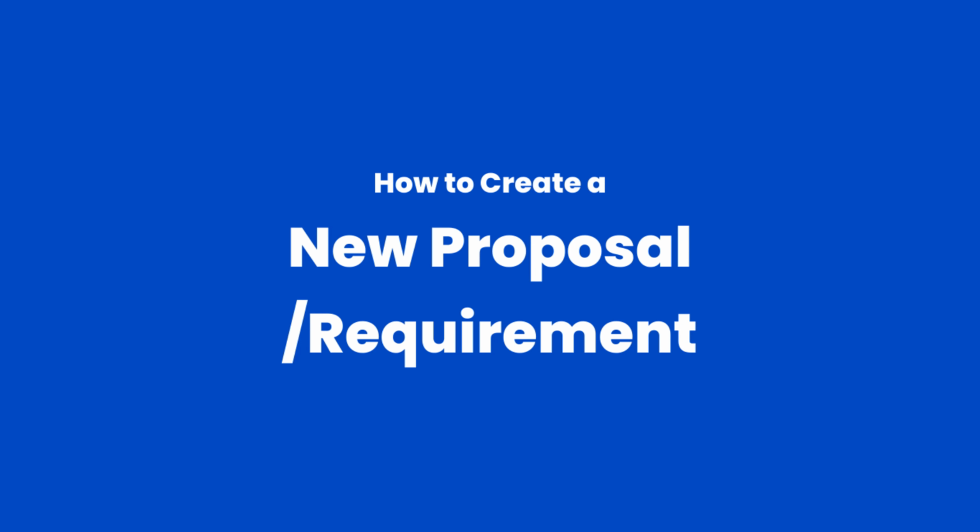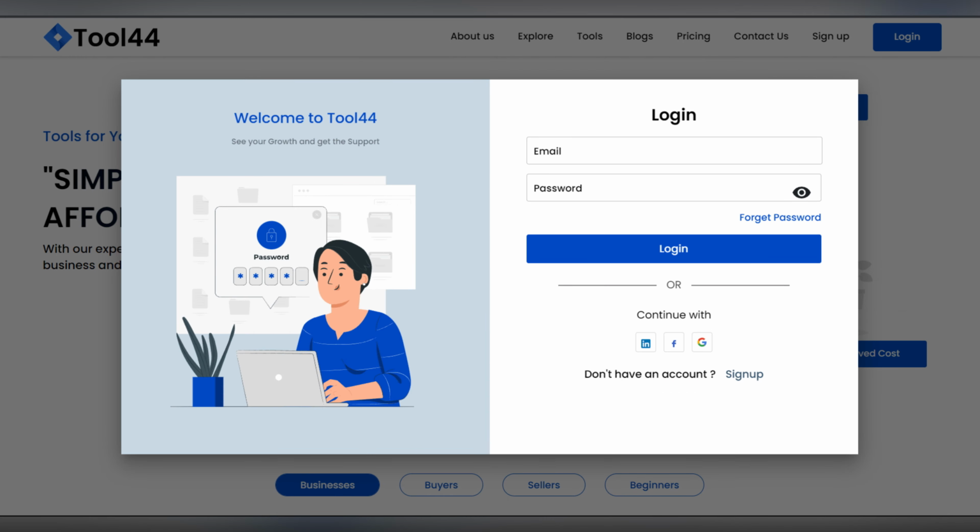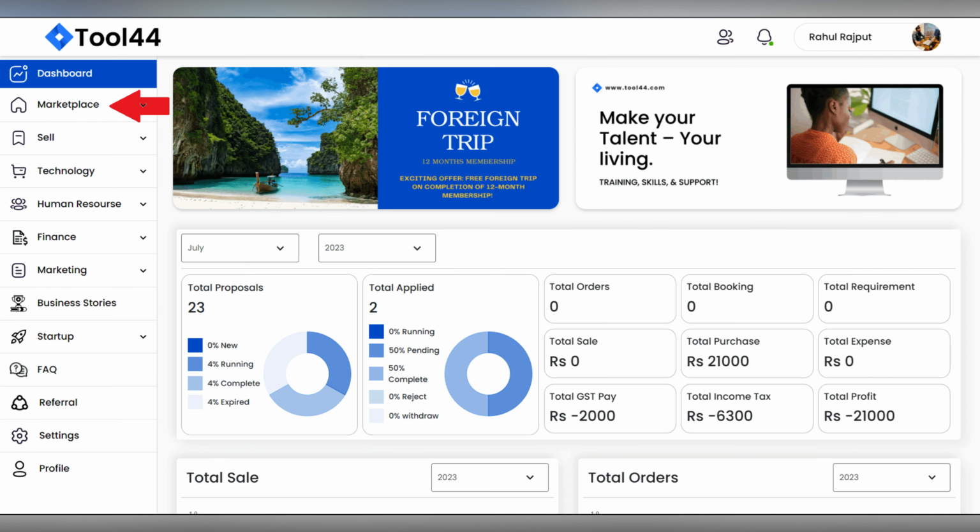Steps for creating a new proposal requirement on tool44.com. 1. Sign up or log into your account at tool44.com. 2. Once logged in, navigate to the Marketplace tab in the left side menu and click on it.